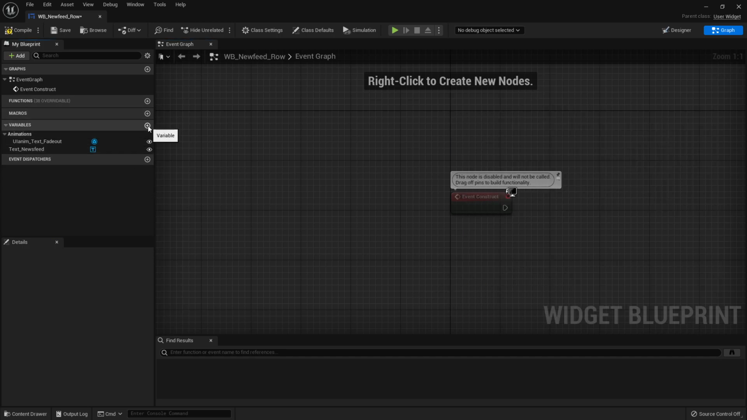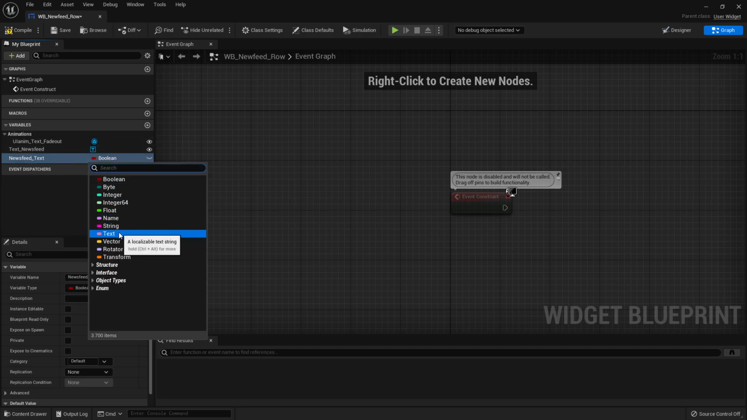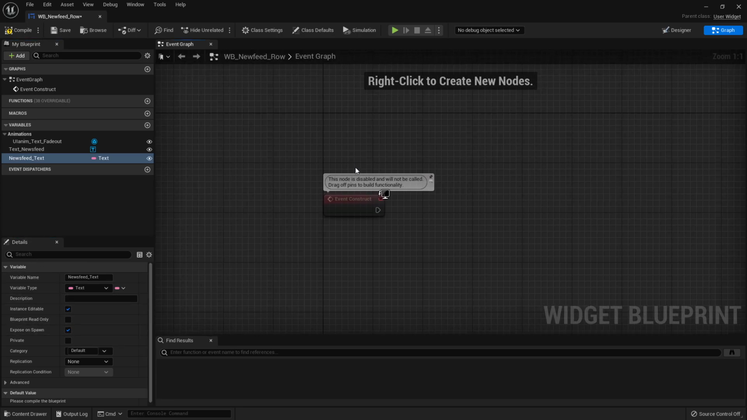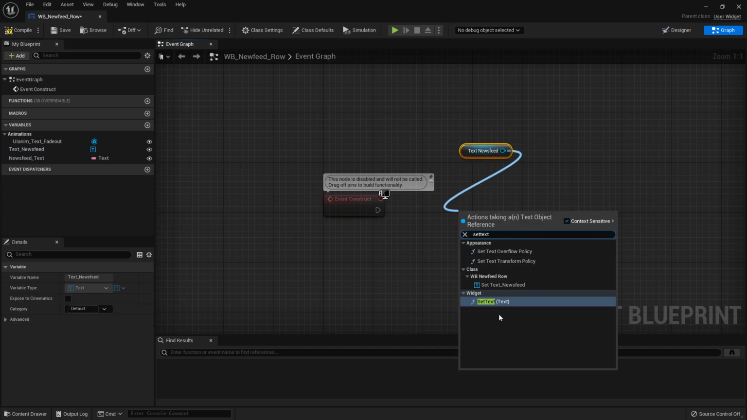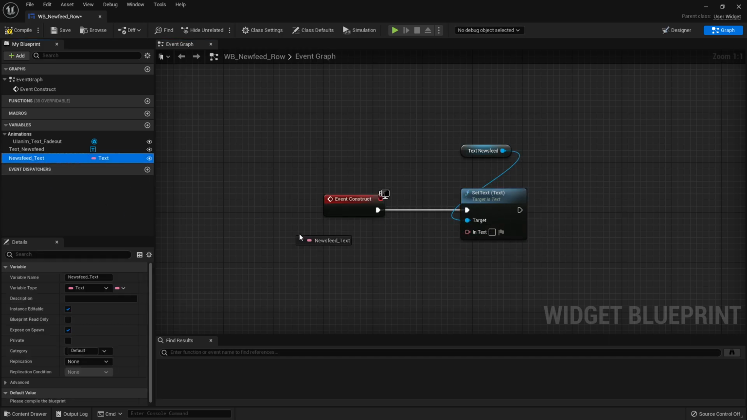We need one variable over here, and that's the newsfeed text. So that's a text variable, and we need to make it instance editable and then exposed on spawn. So we're going to grab our text newsfeed and we're going to set the text, plug it in to the event construct, and we can simply plug in the newsfeed text variable.